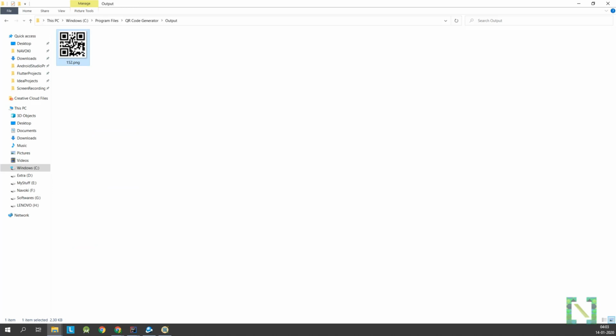Now you can modify the project and add new format of the QR code. In the description, I have mentioned the link for the working executable file and the project link.